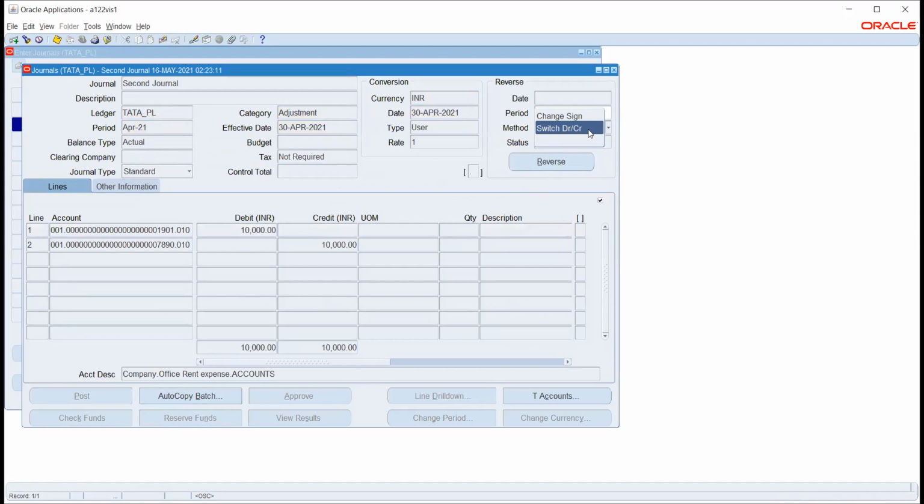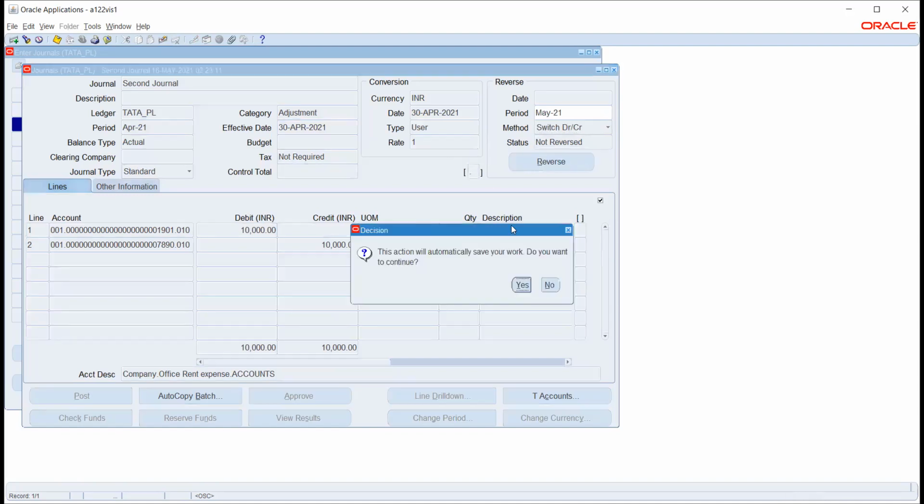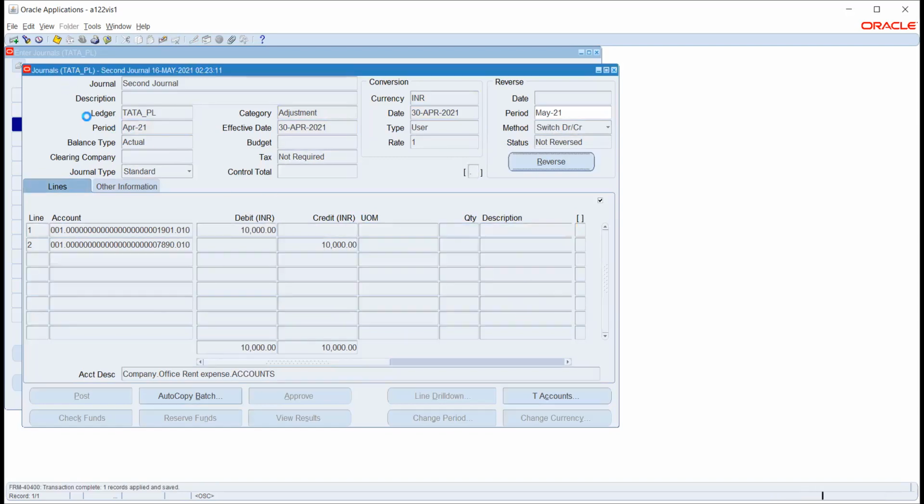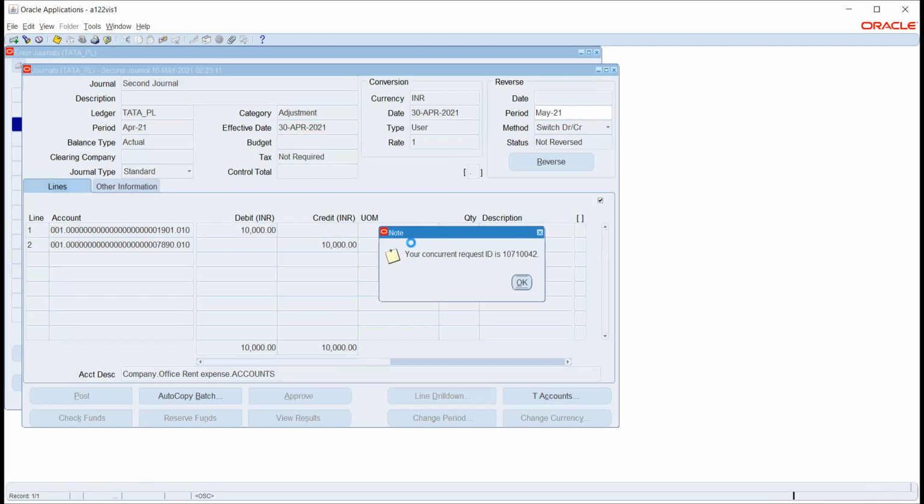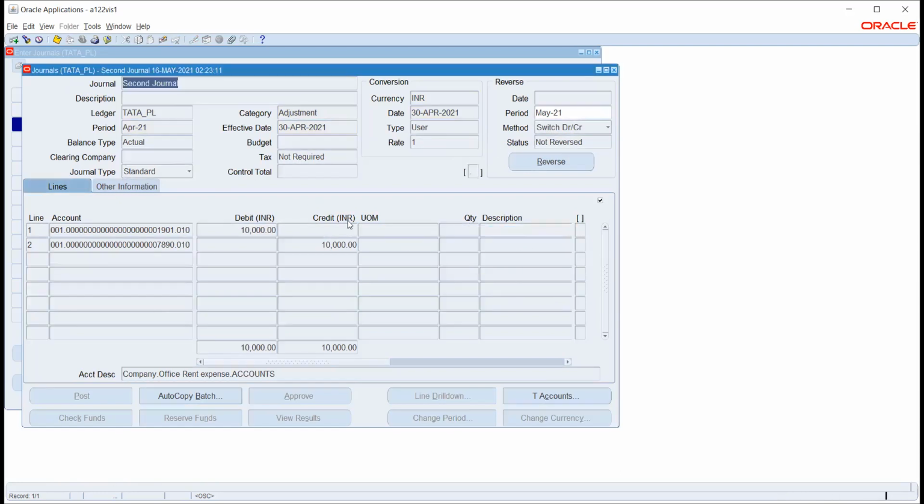Now the debit amount we have in the office rent account is 10,000. After we reverse, this will become zero, or this will knock off and say zero. Instead of changing the sign, I'm just leaving it as it is, that is switching debit to credit. So I'll say reverse this. After reversing this, it will create a concurrent program. After this, we will have to take that particular reversal journal entry and post it. That is when the actual effect will take place.